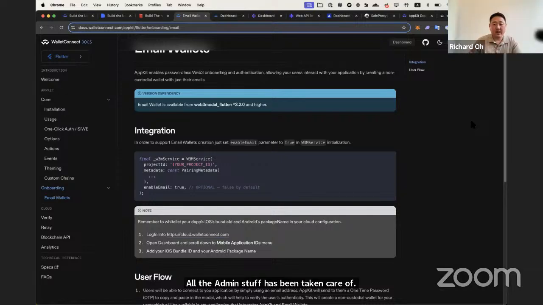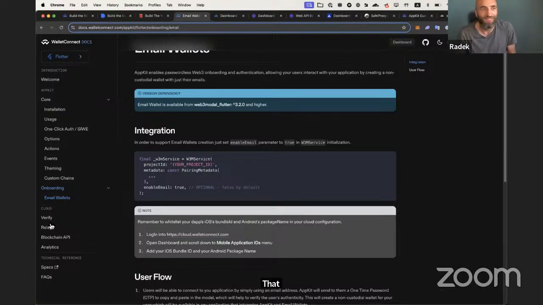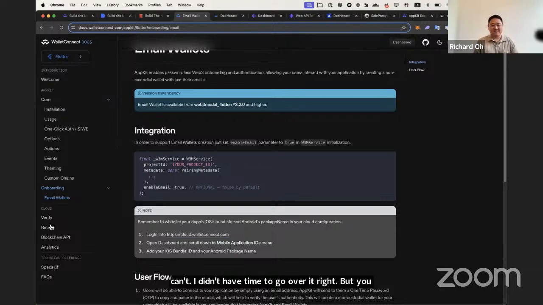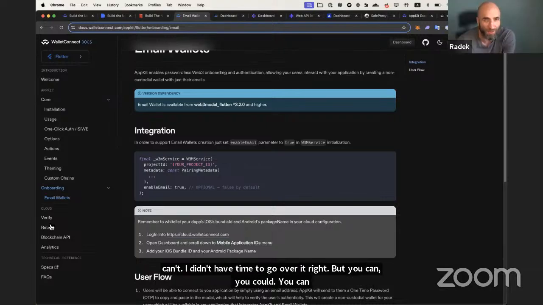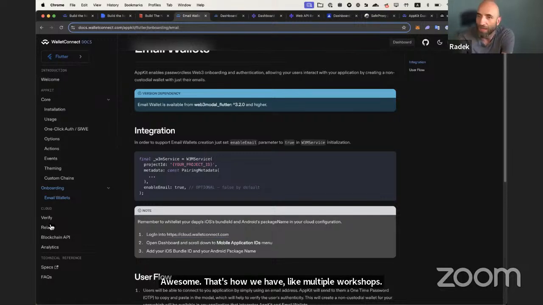And I'll also add, check out the other parts of the AppKit functions as well. I barely scratched the authentication surface, but there are other things you can do. There's a lot more that I didn't have time to go over. That's why we have multiple workshops. And mine as well was starting with AppKit, just scratching the surface and then going deeper and deeper.